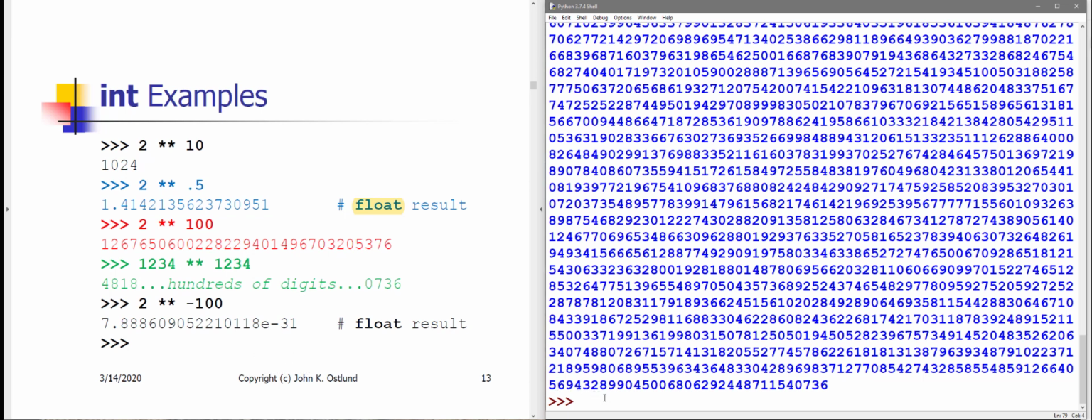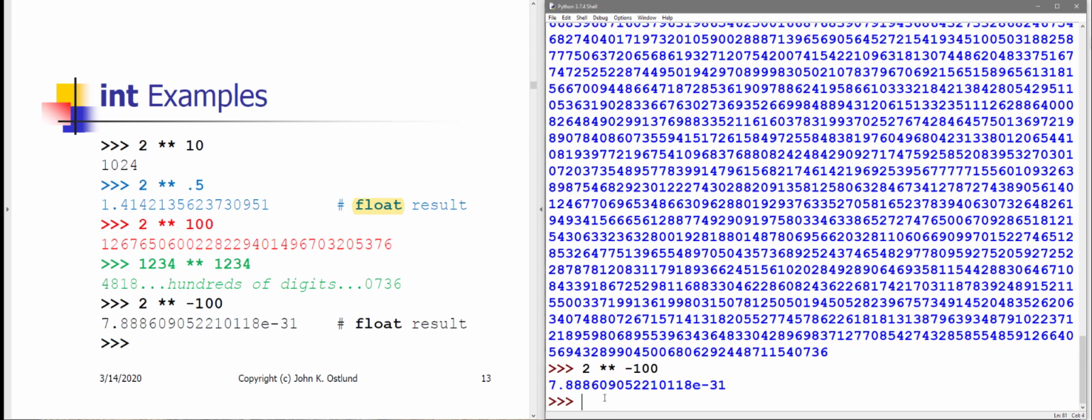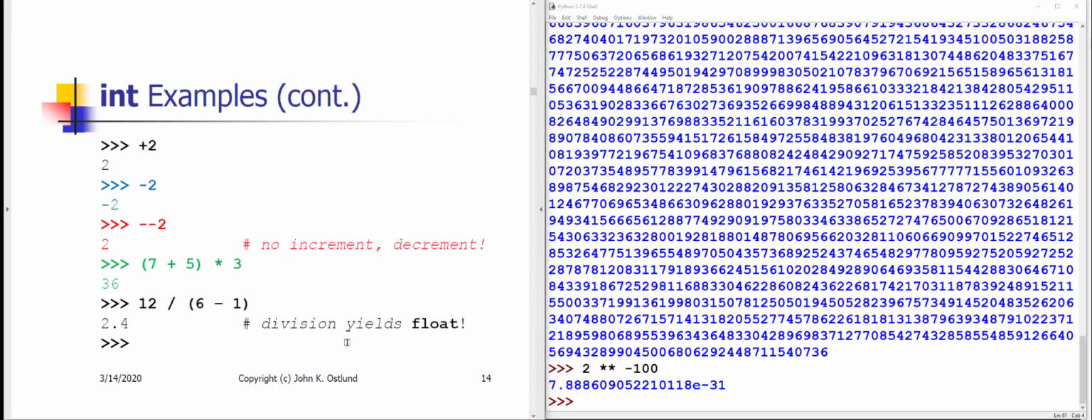Now, a negative exponent will give me a floating point result. 2 to the minus 100, of course, is the same as 1 over 2 to the 100th power. So here I get 7.8886 and so forth, times 10 to the minus 31st. All right, so the star star has the highest precedence of the arithmetic operators.